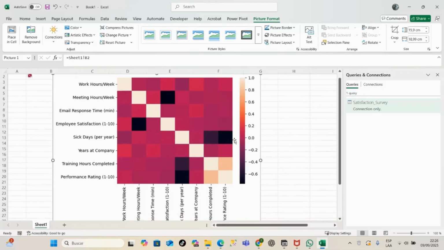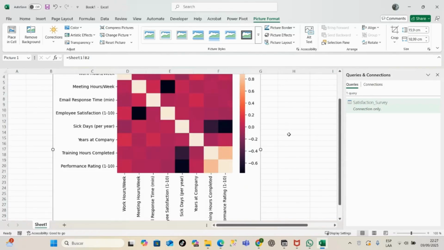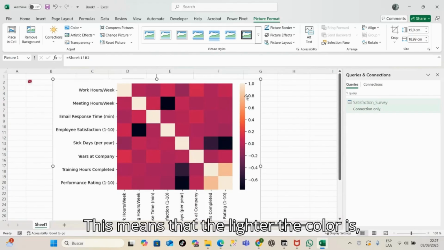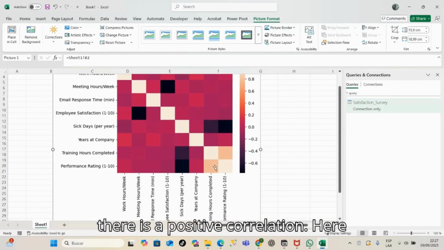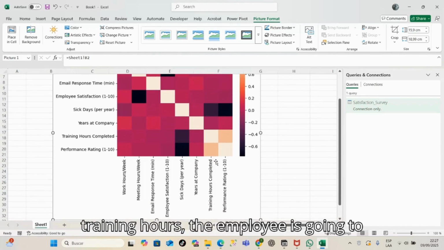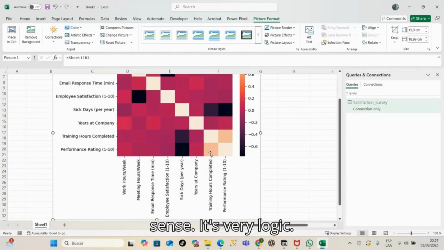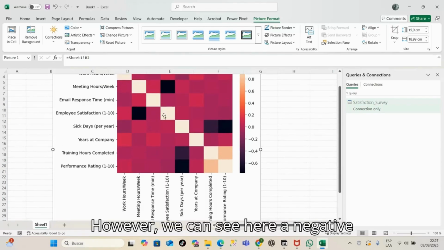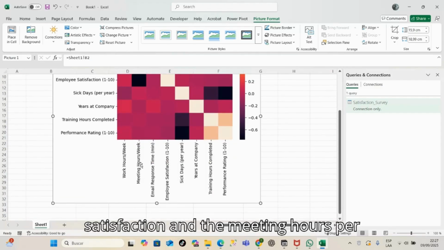For example, here the performance rating and the training hours. This means that the lighter the color is, the more positive the correlation. Here it means that if the employees complete their training hours, they are going to have a better performance, which makes sense. It's very logical. However, we can see here a negative correlation between the employee satisfaction and the meeting hours per week.